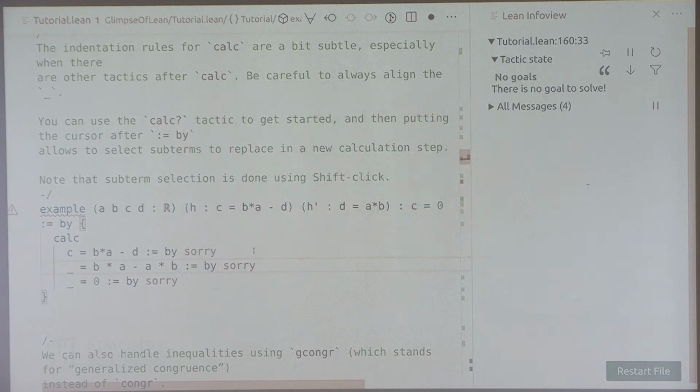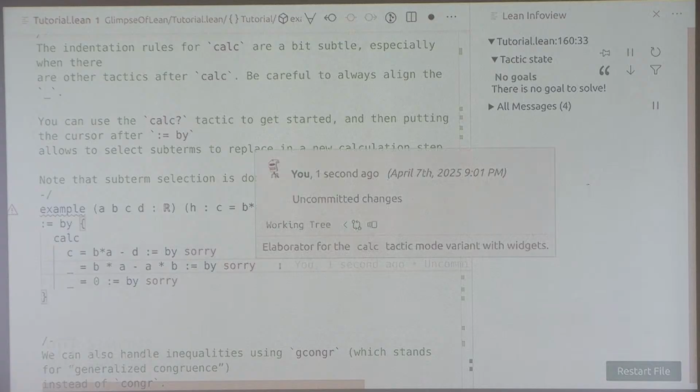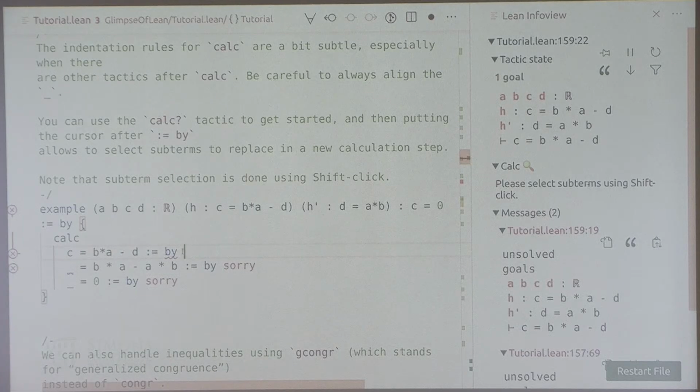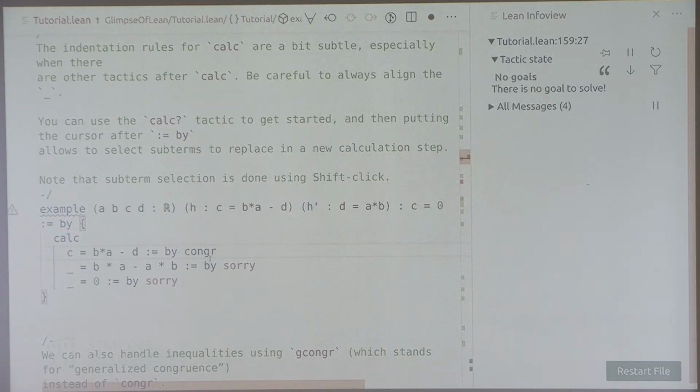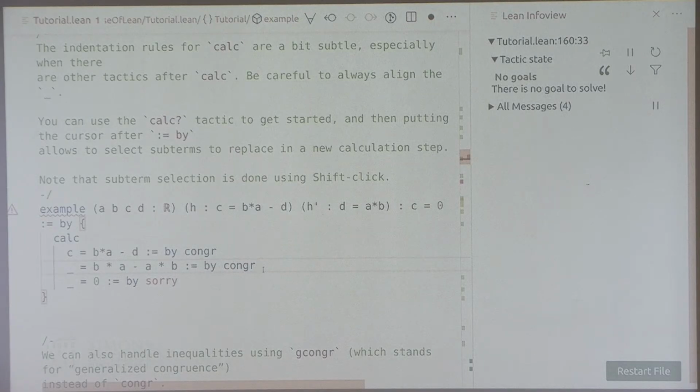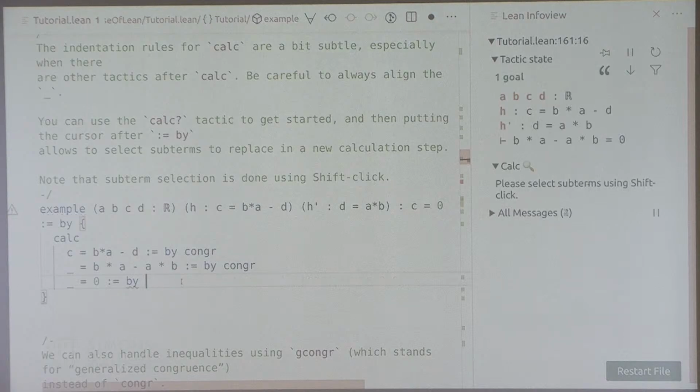Yes, so now we see that we have 3 goals because there are 3 different steps that we have to prove, but we can do this with the tactics that we have already learned about. Okay? So the first tactic is going to be congr, because this is just applying a hypothesis that we have. Again, the second tactic is only applying a hypothesis, so we use congr again. And then for the last step, now this is algebra again, b times a minus a times d is equal to 0. So this is going to get done by ring.